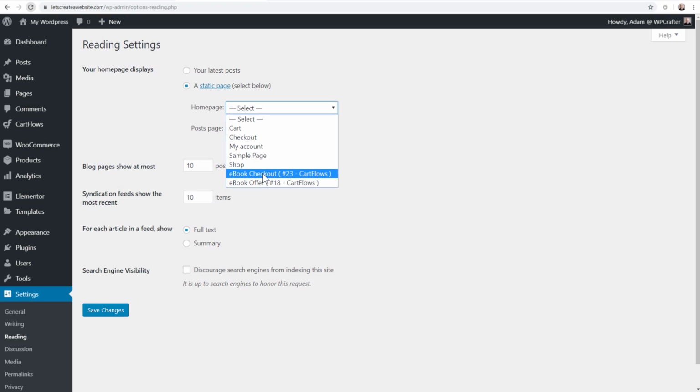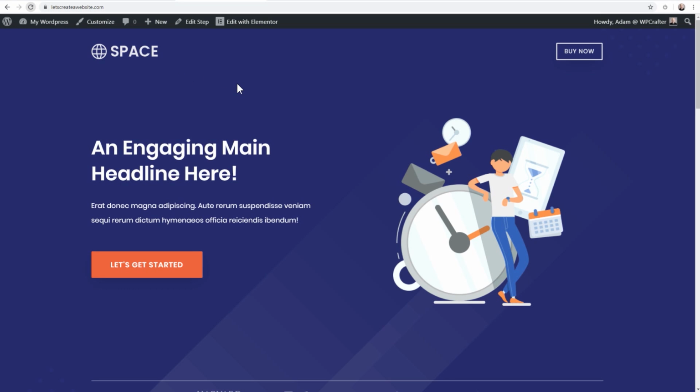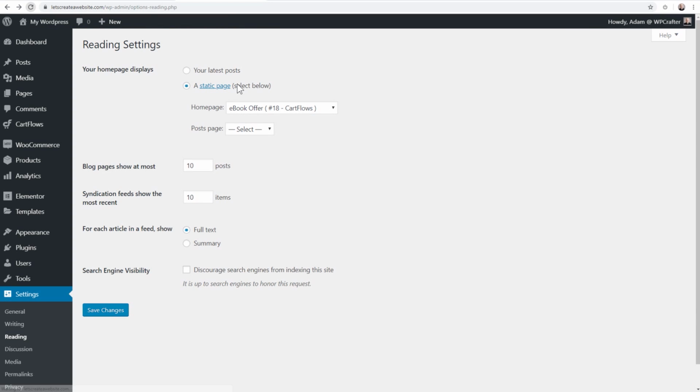You can actually have the checkout be your homepage, but we're going to make the landing page that we created, and then I'll click on Save Changes. So now what's going to happen is when I go to my homepage, I'll click on Visit Site. Now it's your sales page right here. So you can have a one product funnel website, super easy, using this free version of CartFlows.